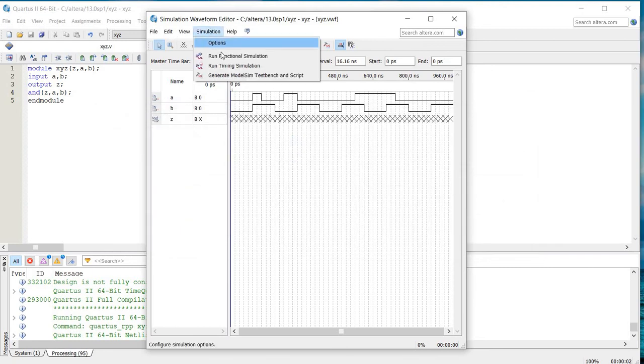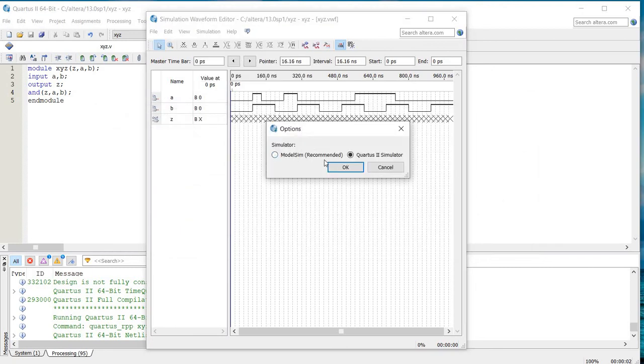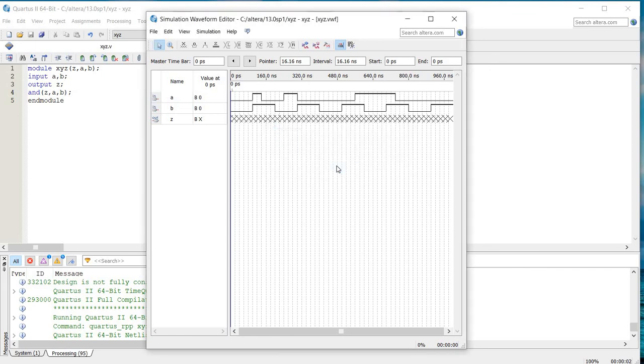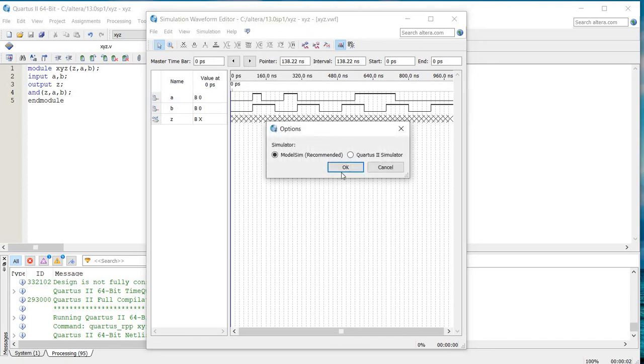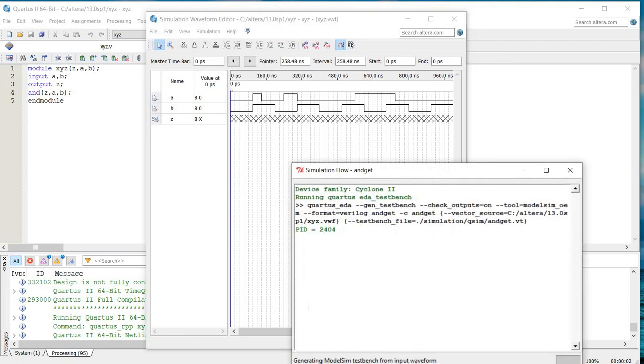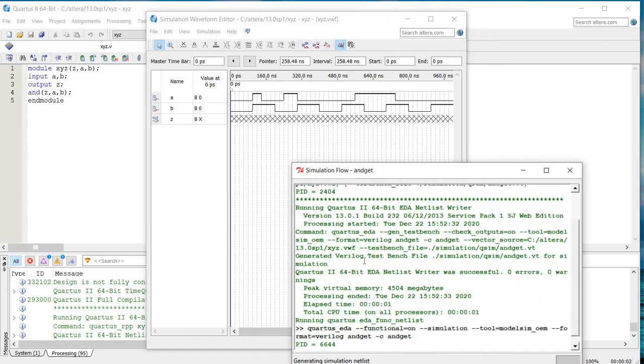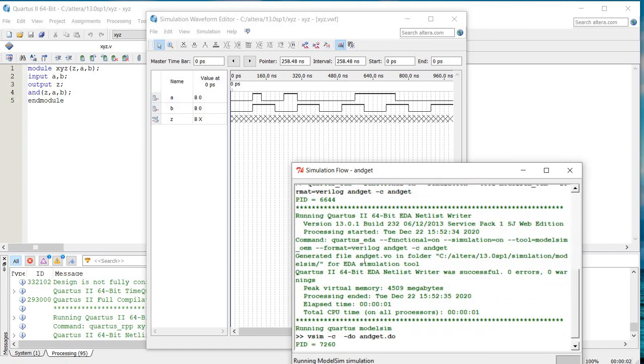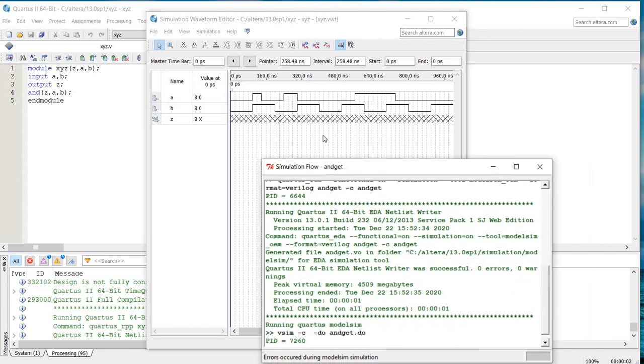I also simulate it with ModelSim. See if it works or not. ModelSim, select Simulation, run functional simulation. It's also working. No need to worry about this. You can use both of them.